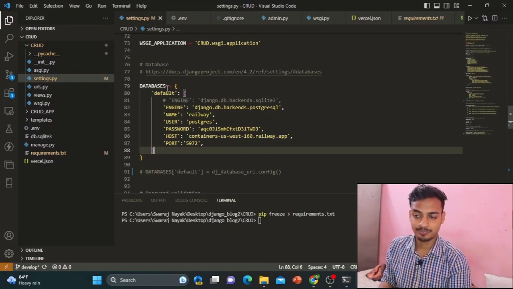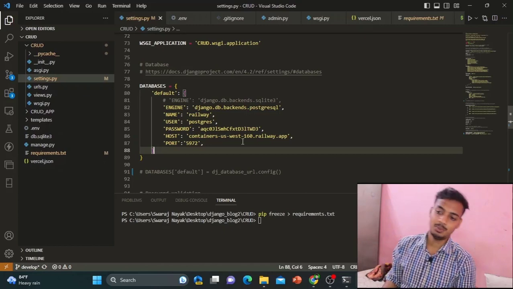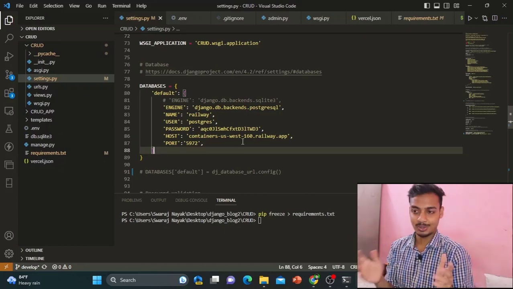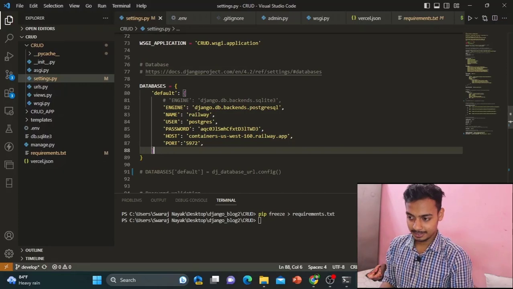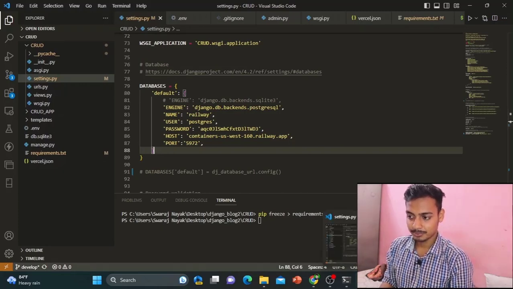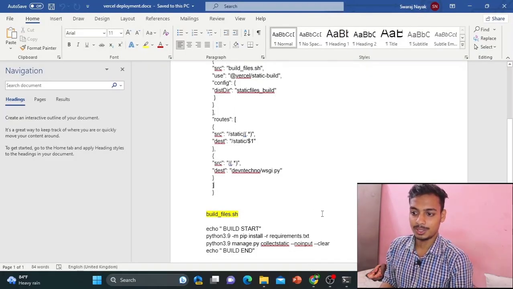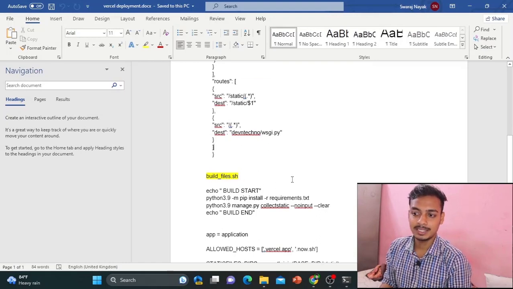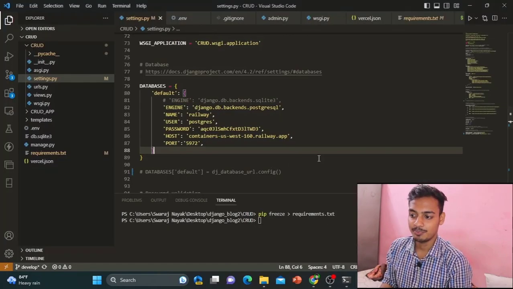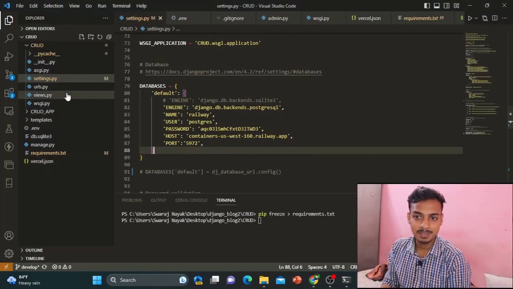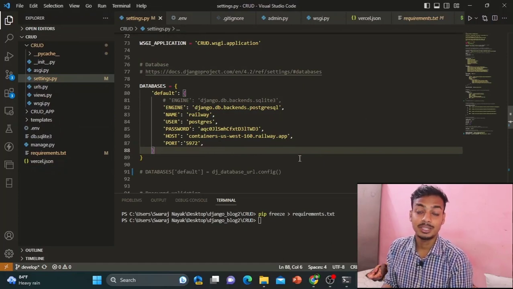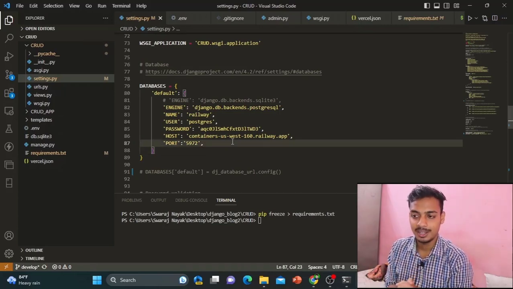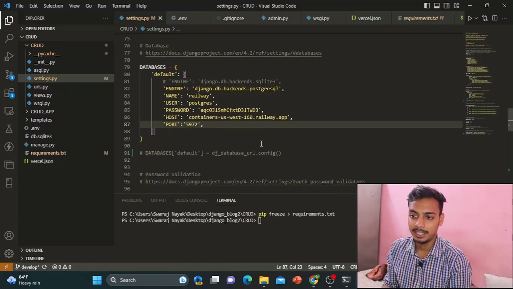You just see this thing. You just remove your default database. If you are really good in Django, you can understand properly. So you just add this, so the third step is complete. Now your database is added.